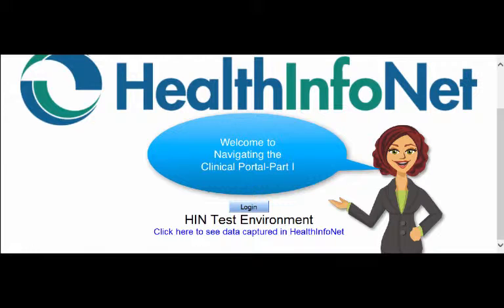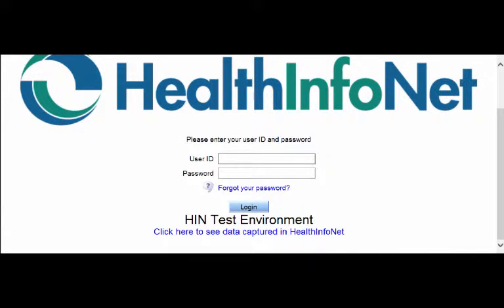We're going to start the demonstration on what we call the splash screen. This is where you will enter the clinical portal by using your user ID and then your unique password. Before we get started, though, I'd like to make sure that you're aware that this is a test environment and no patient identifiable information is available.